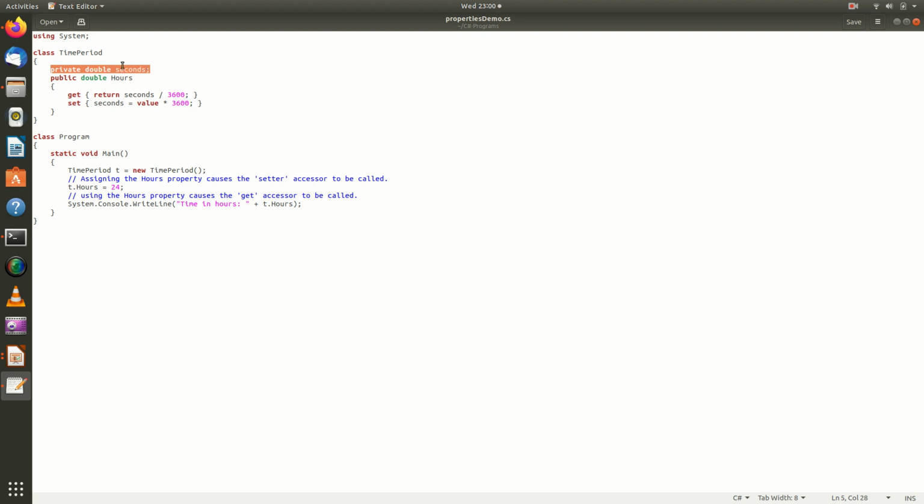Now to manage this data, I have declared another public member which is a property, and I call it hours, because we human beings are used to hours rather than seconds. My program needs the data in seconds, but the users are more comfortable giving data in hours. So I have declared a public property called hours, which will convert the seconds into hours for easy use of data.